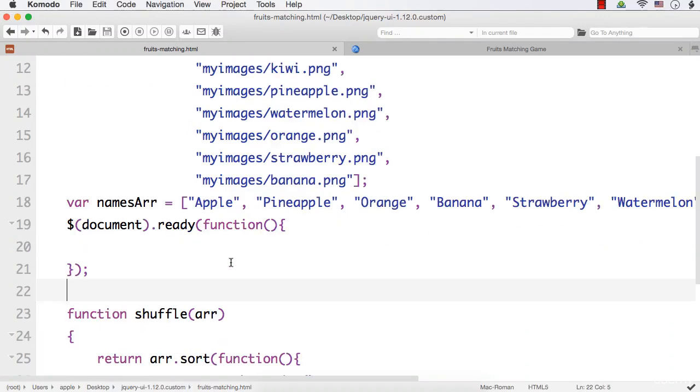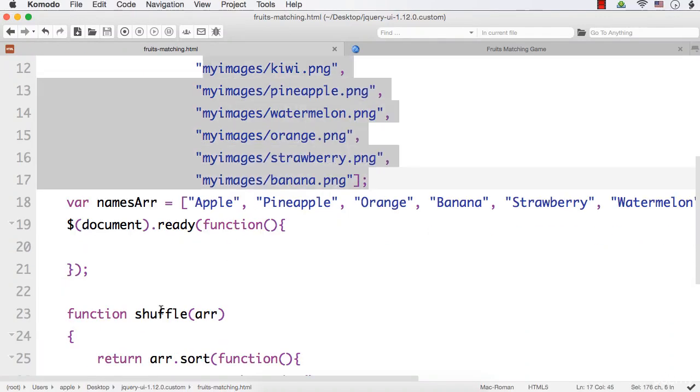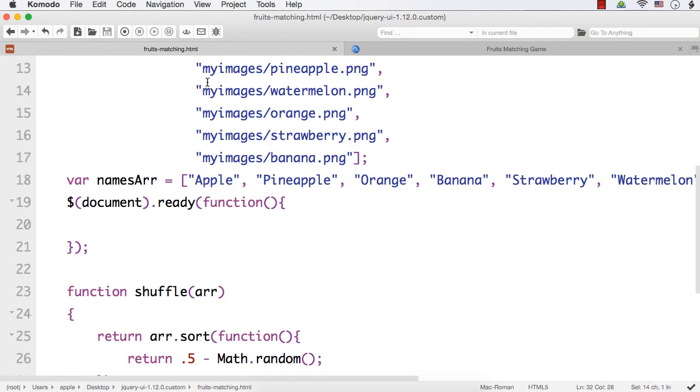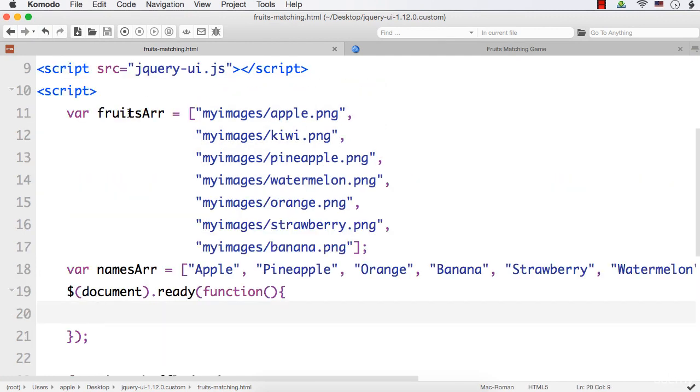Now let us try to add these images to the div element with ID fruits. So how can we do that? We first need to shuffle the items. Then we can add the items within a div element. Okay, so first let me shuffle the fruits array.